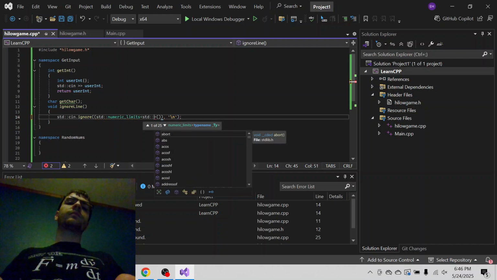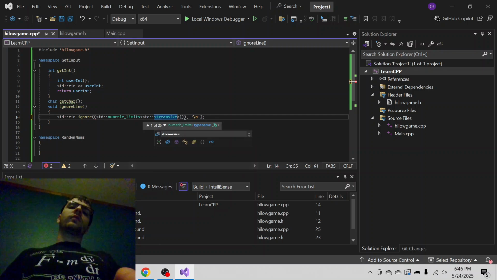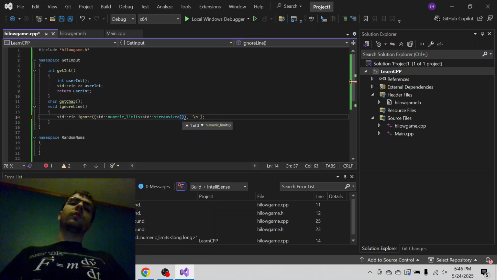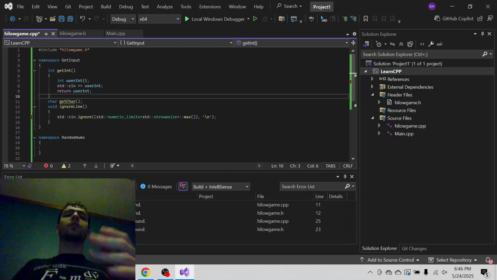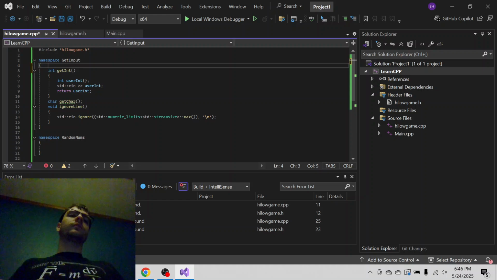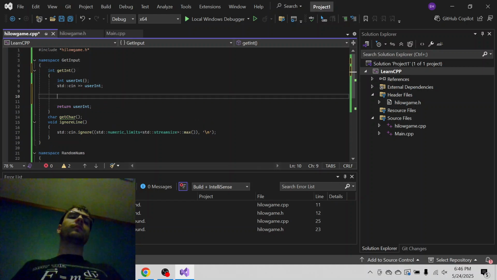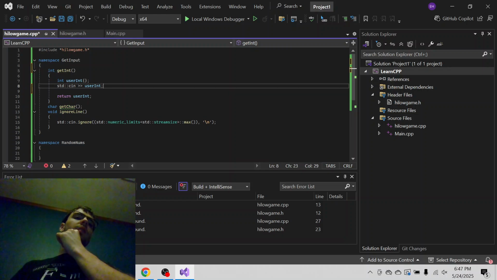We're going to ignore the stream size, standard stream size, and we're going to ignore the max. So a numeric limit max, what is the type that we're passing in to get a max of? It's a stream size. Cool. So here, do a few things. Actually, we should do a do while loop here.